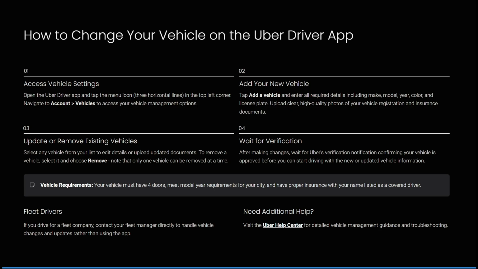Tap on add a vehicle to enter all the required details, including your vehicle make, model, year, color, and license plate. Upload a clear, high-quality photo of your vehicle's registration, as well as your insurance documents. Select any vehicle from your list to edit the details or upload updated documents.